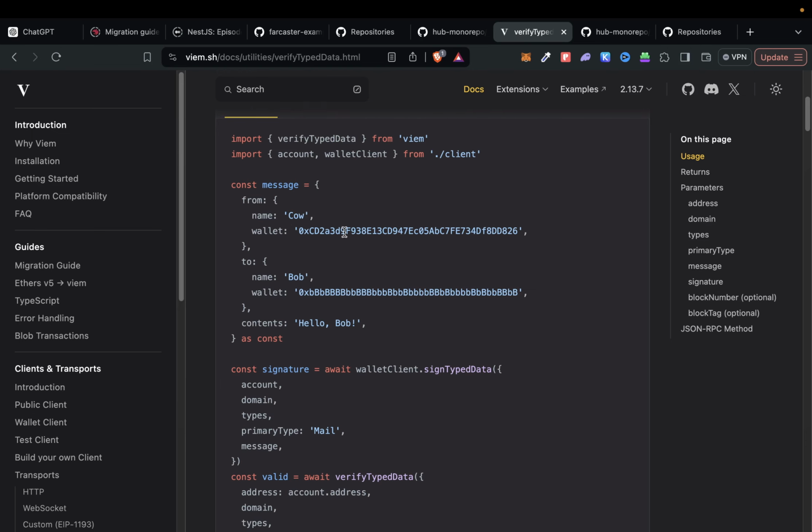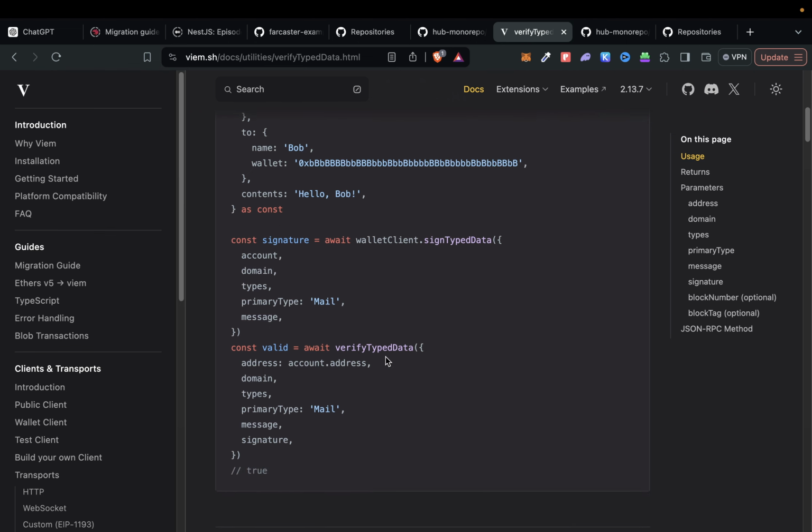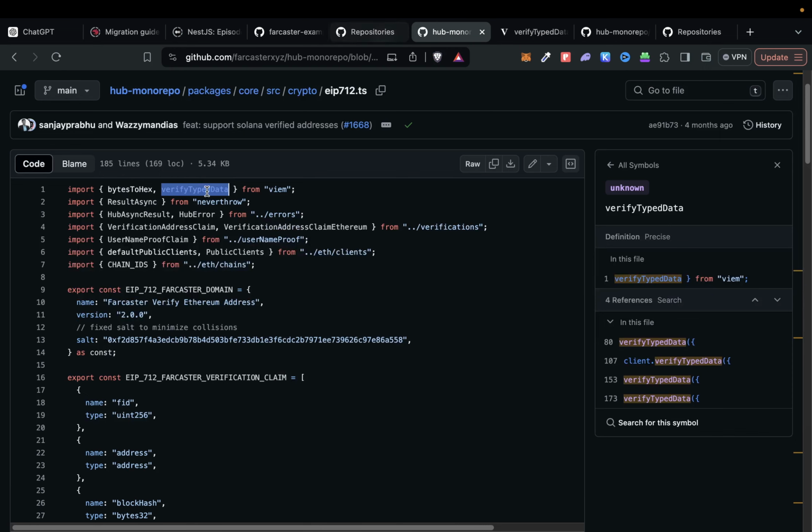From name cow wallet to warmware contents hello world is constant signature. Sign type data from the account. Domain types private type message valid. Verify type data. Address is account dot address. This is a signing account. Domain types private type mail message and the signature, and it will return it. Fine. This is the message. So this is the key function.